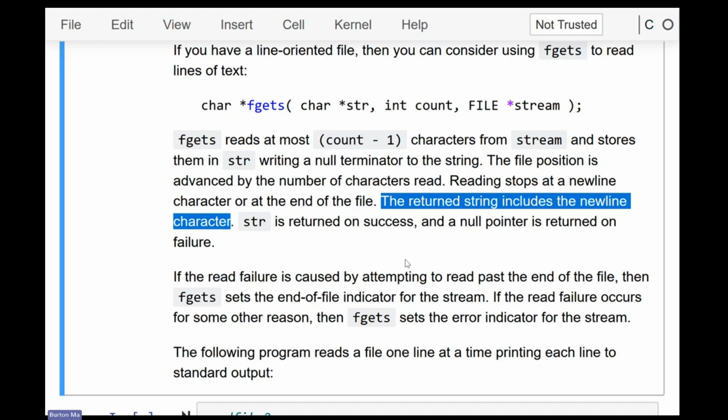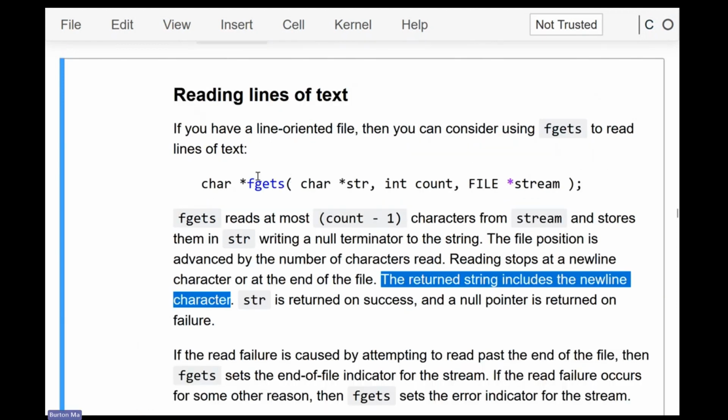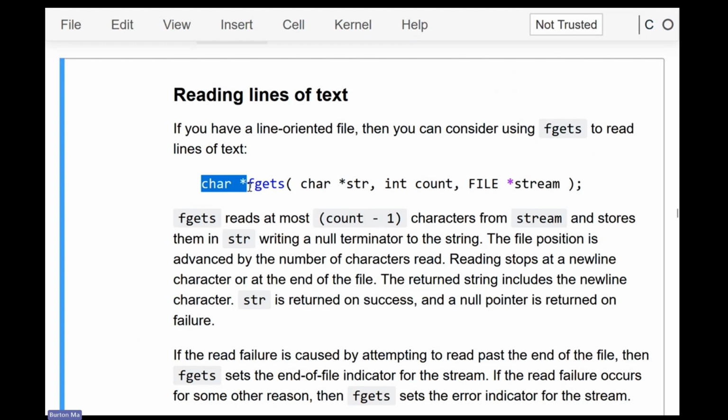Usually when you're reading in stuff from a file, you don't want that new line character. So you have to strip it off manually yourself, which is kind of inconvenient. You have to remember that it's there. So if you don't want the new line character in your string, you've got to go to the end of the string and remove that character. If fgets succeeds, it simply returns a pointer to the string. If it fails, it returns NULL.